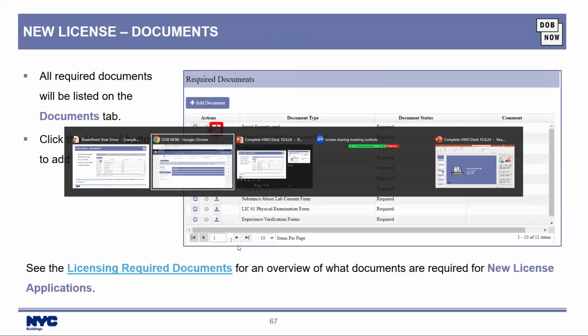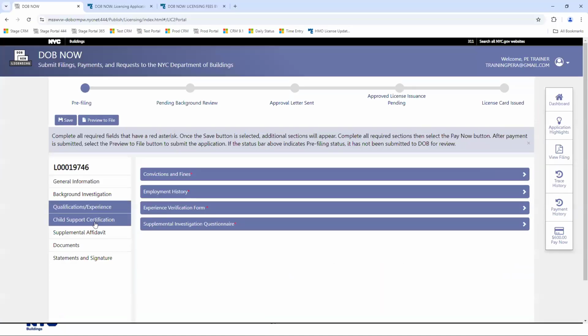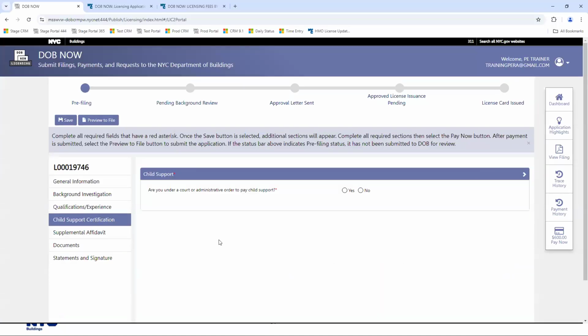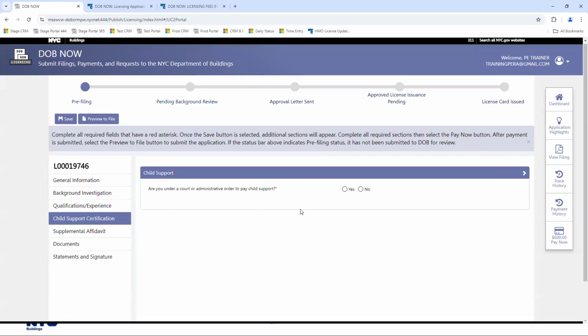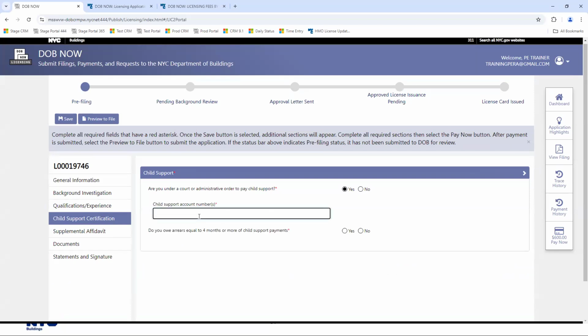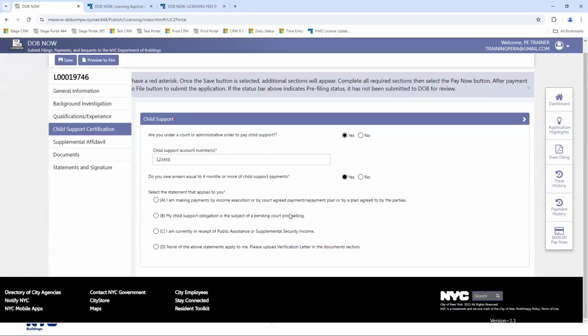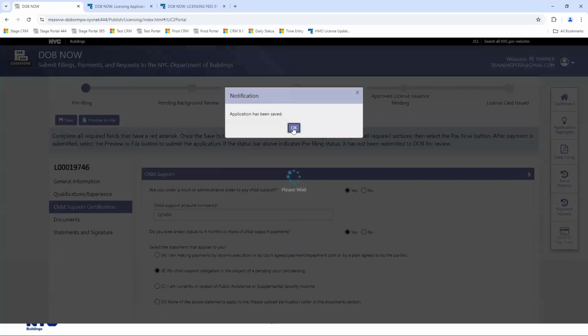So before we get to the documents, let me show you those two tabs. The child support certification tab. Are you under a court or administrative order to pay child support? If I say no, good, I'm done. If I say yes, I need to enter my child support account number and then answer whether I owe arrears. If yes, then I need to select which statement applies to me of these four. And again, we click save before going to the next tab.